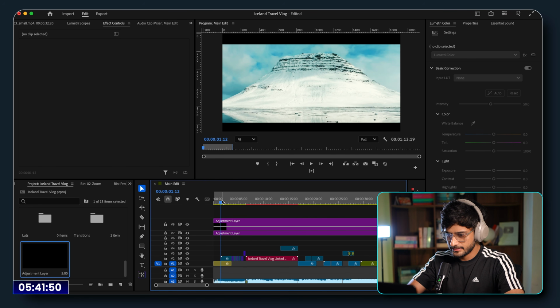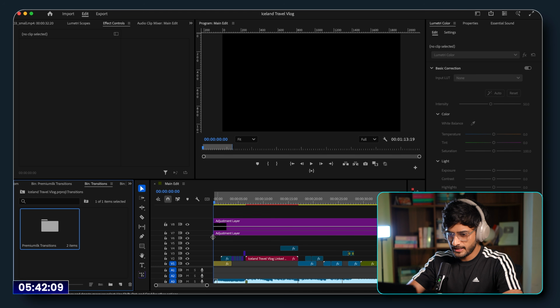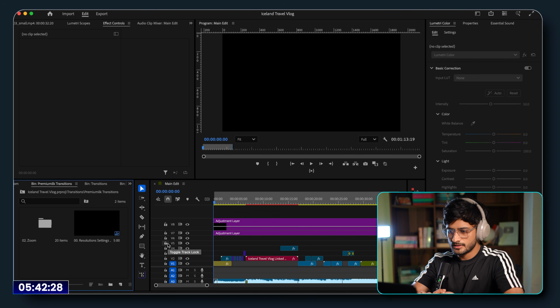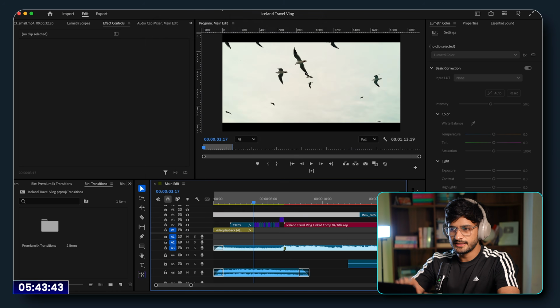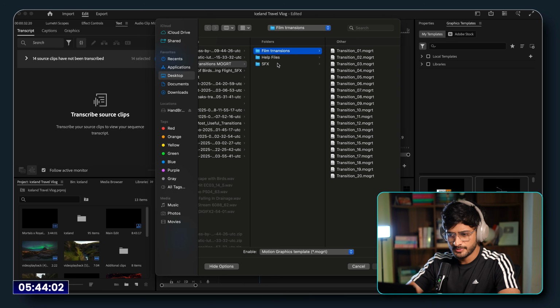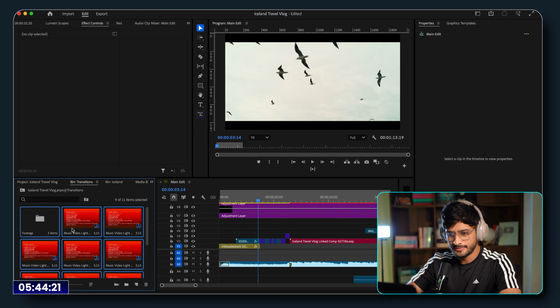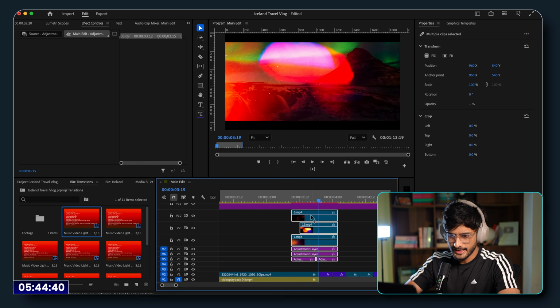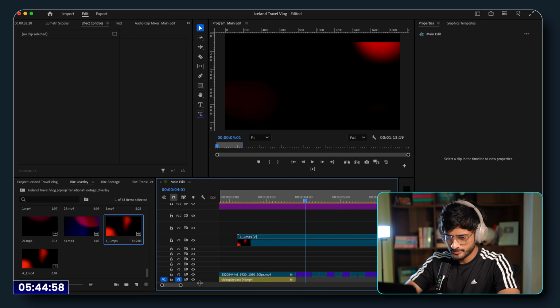So for transitions, I have downloaded some transition packs. So we'll add a couple of movement transitions, which is zoom in, zoom outs, and we'll add some light leaks and some film transitions. So inside the zoom in montage, we can also add a couple of, I think, film transitions and light leaks. I have downloaded that too, so I'll just import that.